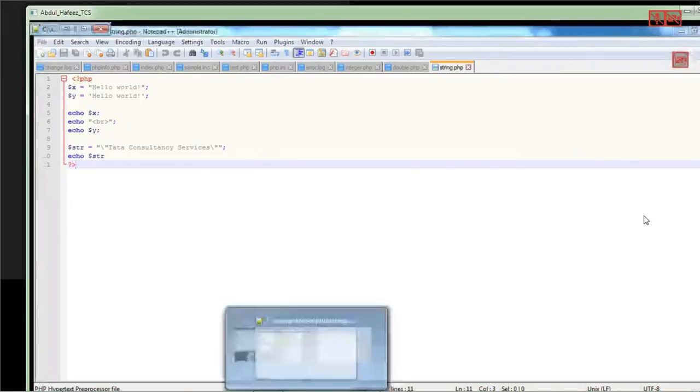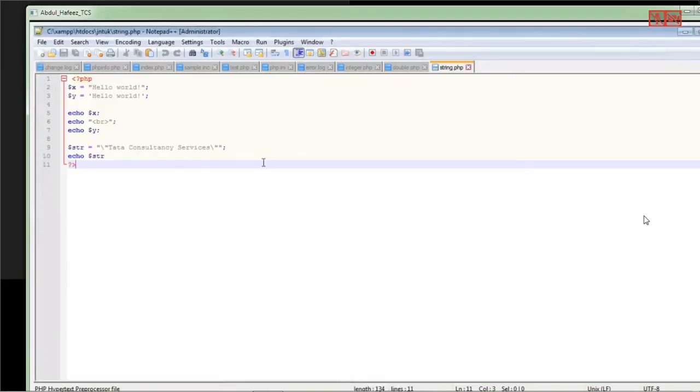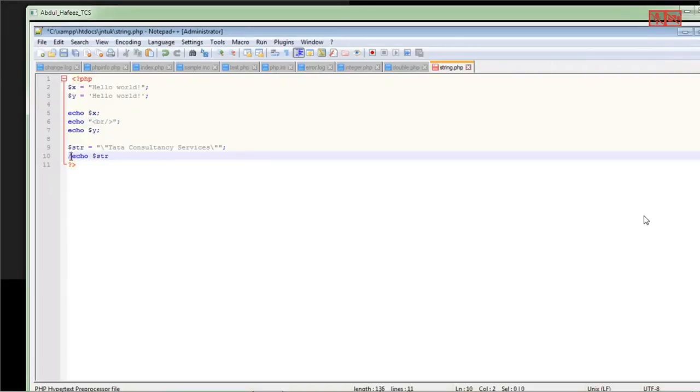So if you see my screen, I have created a file called string.php with two variables. So $x is hello world and $y as well, hello world. I have just used two strings. If you see, the first one is with double quotes and then the second one is with single quotes. I can print both $x and then I'm using a break element there, and then I'm printing $y there.